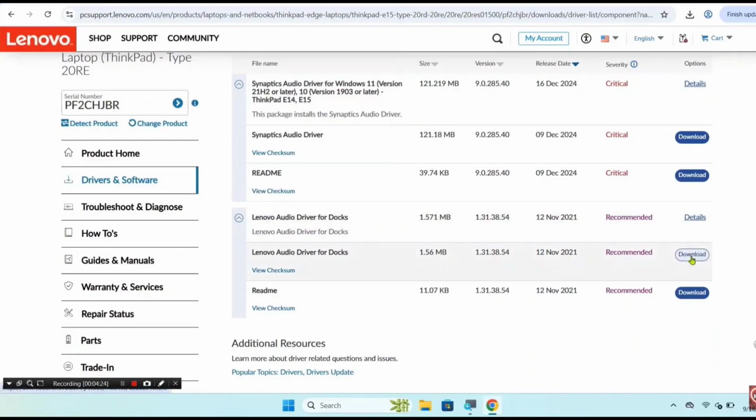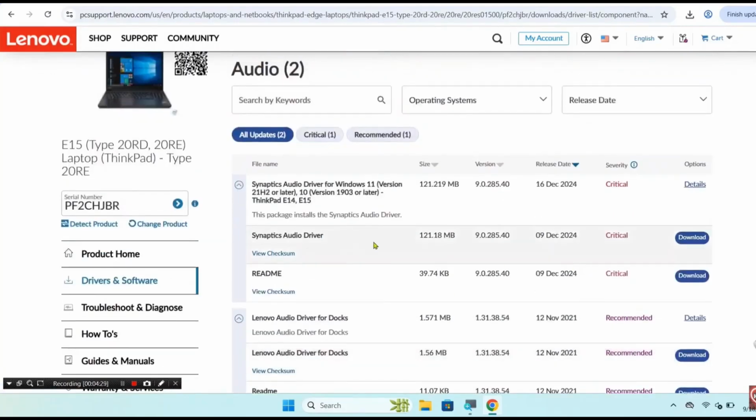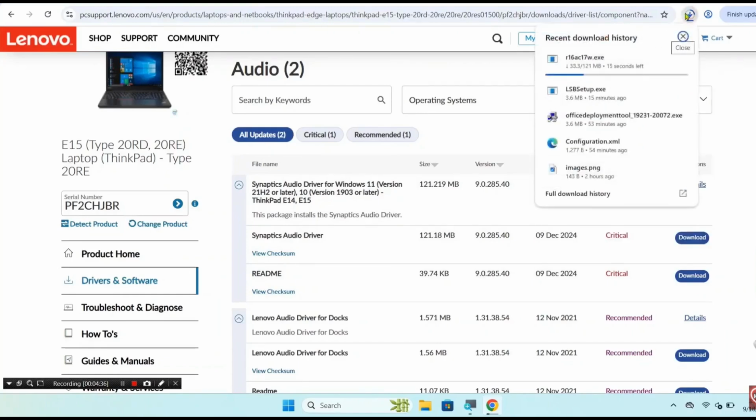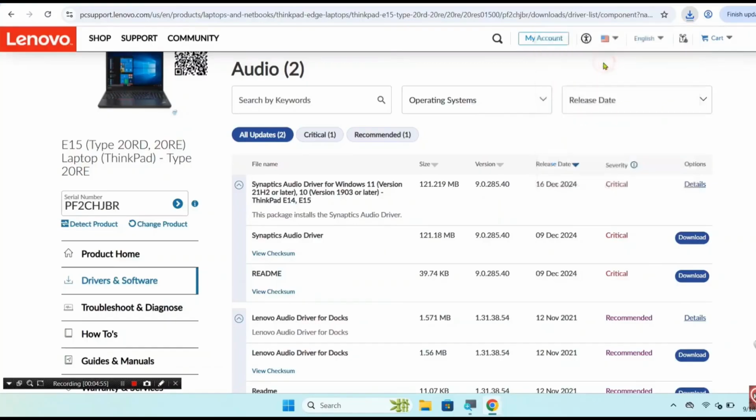We choose the recommended one, friends. But you can also try the one with a critical description. It's okay, it's still supported, because this is on the official website so it's not dangerous. That's it, friends. This is the download process. Let's wait until the download is complete. Okay, done. When the driver has finished downloading, let's just install the driver.